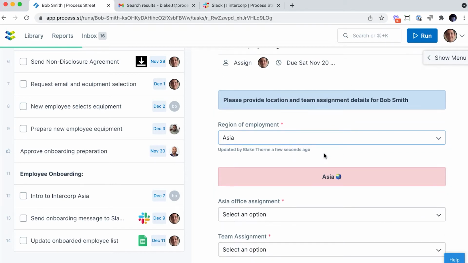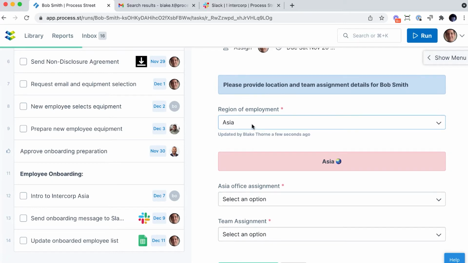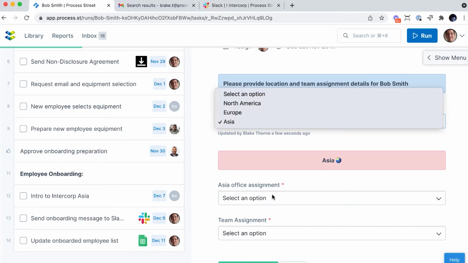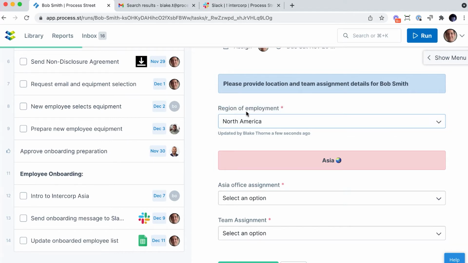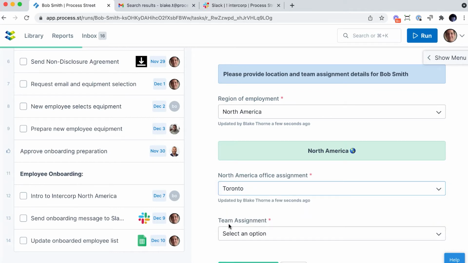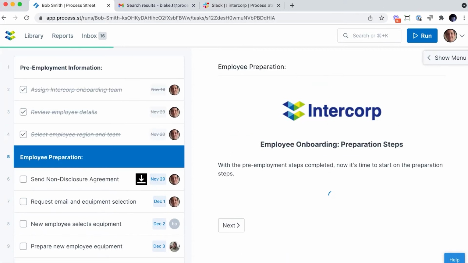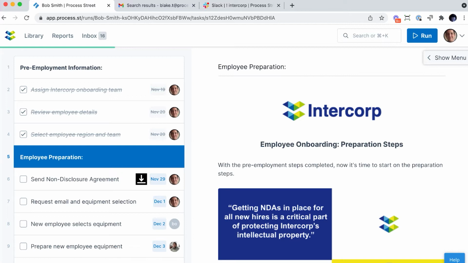And you'll also see the content immediately below my regional selection has changed here. So this is going to prompt me to make some further choices like office assignment and team assignment. So I'm actually going to select that the new employee Bob is working from North America. And I'll say he's in our Toronto office, and let's put him with me on the HR team. And I can go through and complete that task.